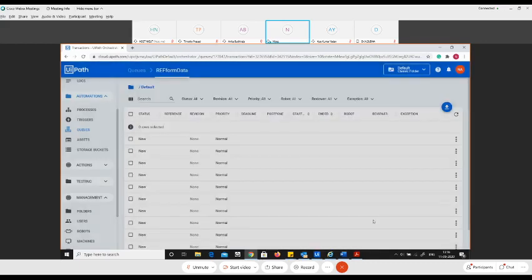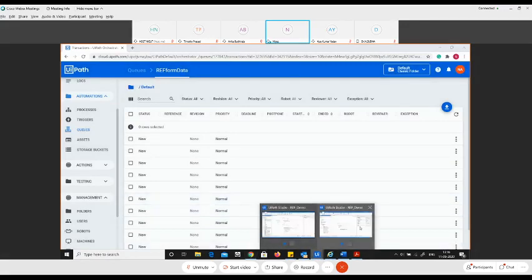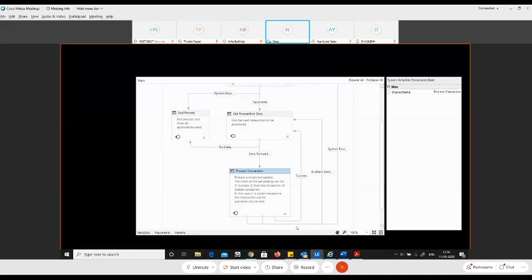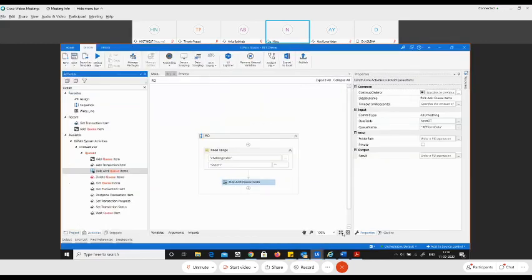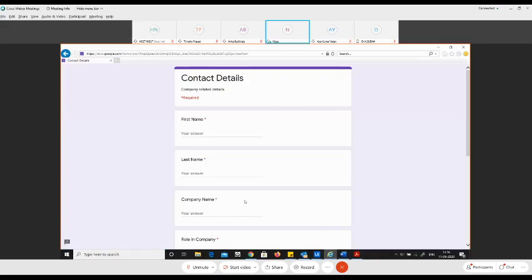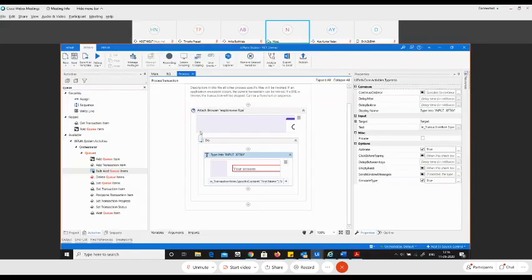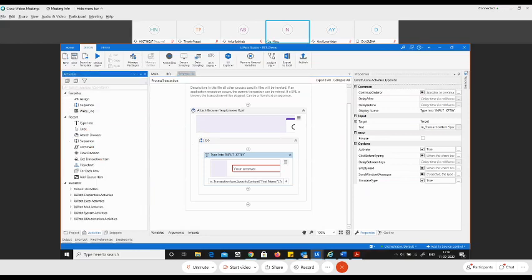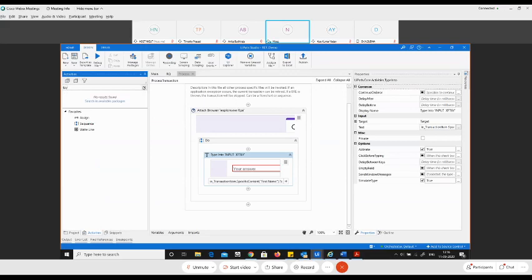Okay, so the queue has been added. Now the next thing is we need to run the code. Okay, so let us run the code over here. Now let us head back to the process. And from here, we need to do all this data manipulation, as in writing into the code and everything. So we have done only one type into, for first name. Let us do the type into for all the other fields that we have. So let me go ahead and do a type into activity.